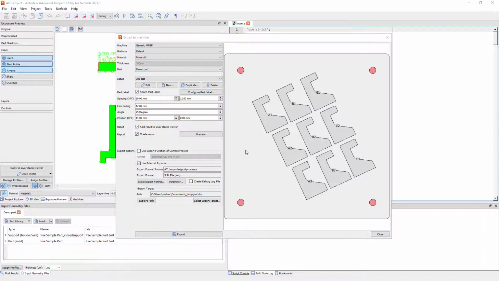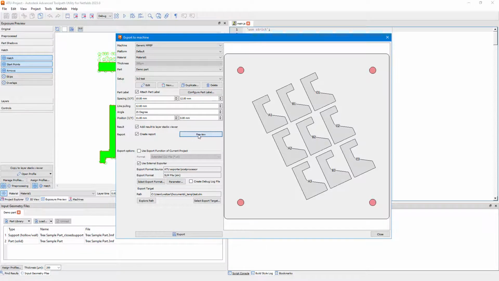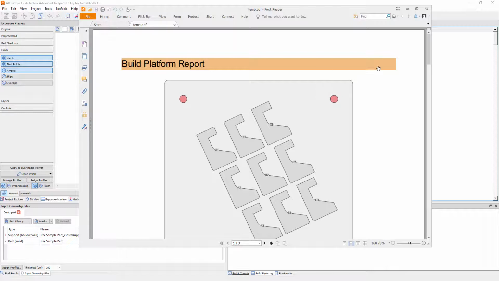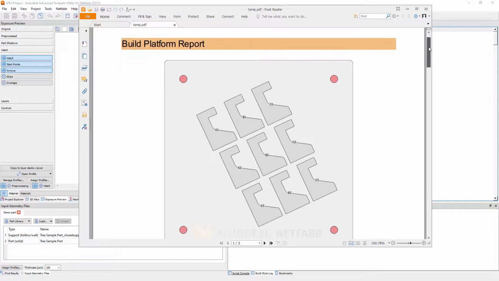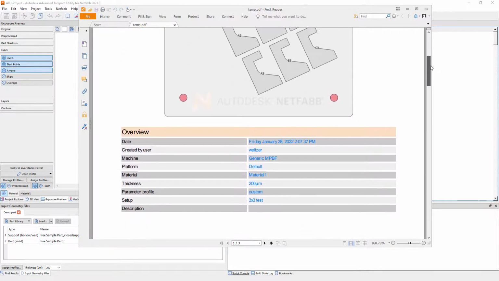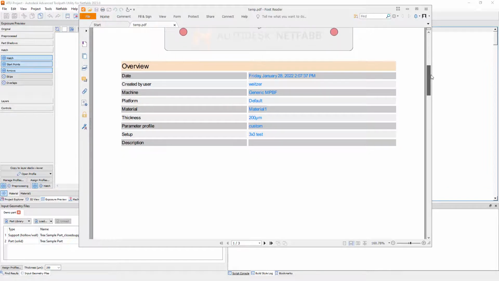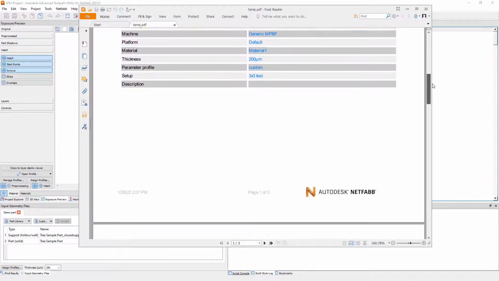A report document can be created listing all the parameter values which are used to prepare the test build file. It starts with a list of all parameter values which are defined by the selected parameter profile. And then the varied parameters are listed per build part.